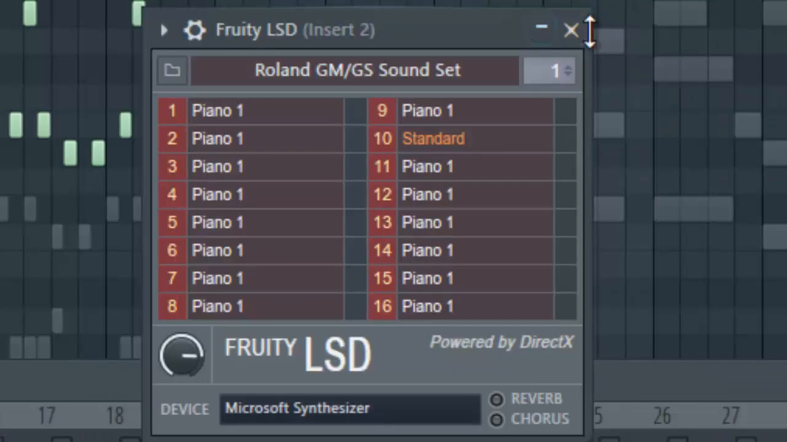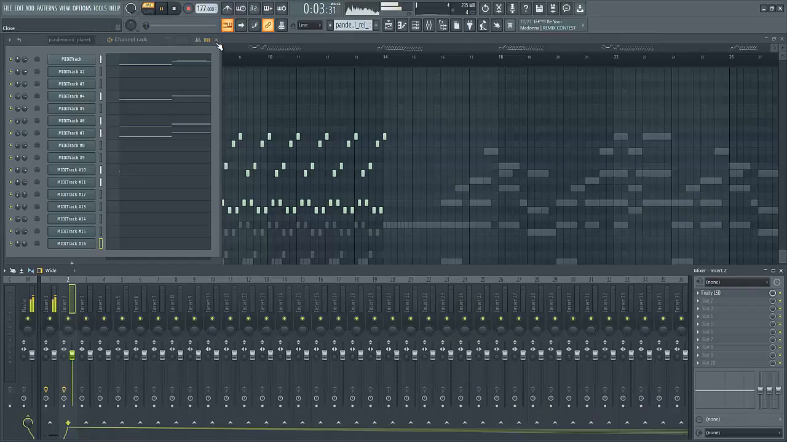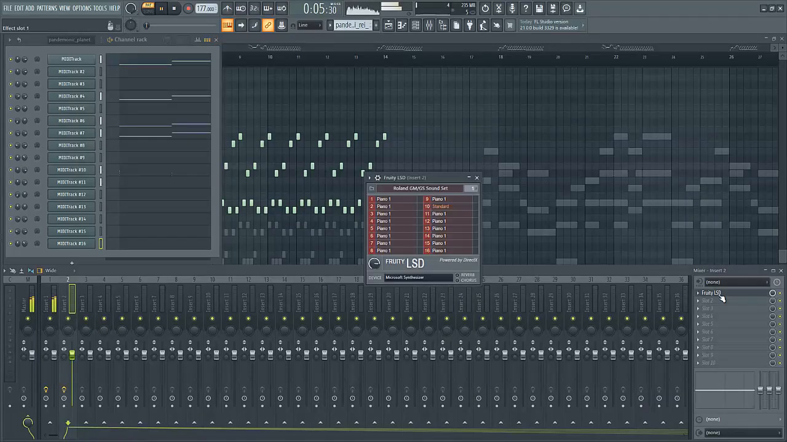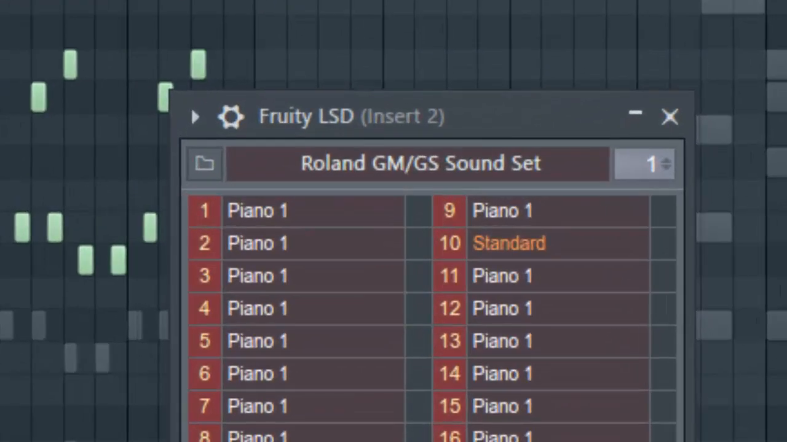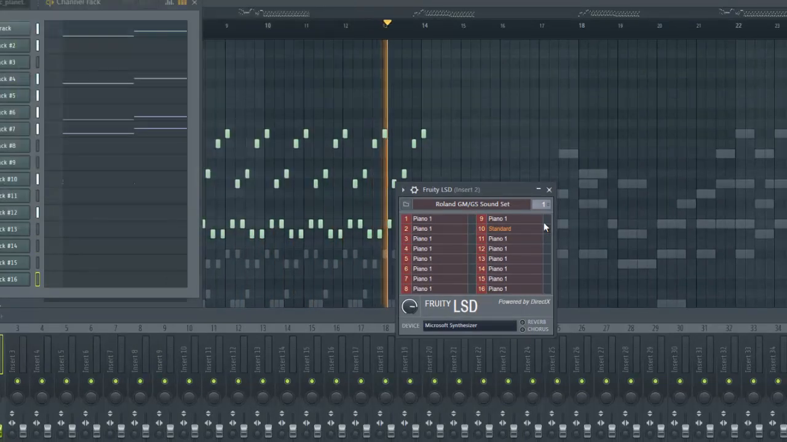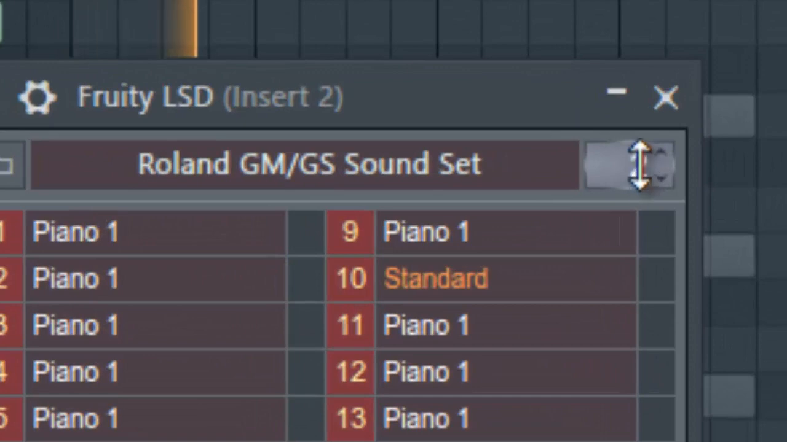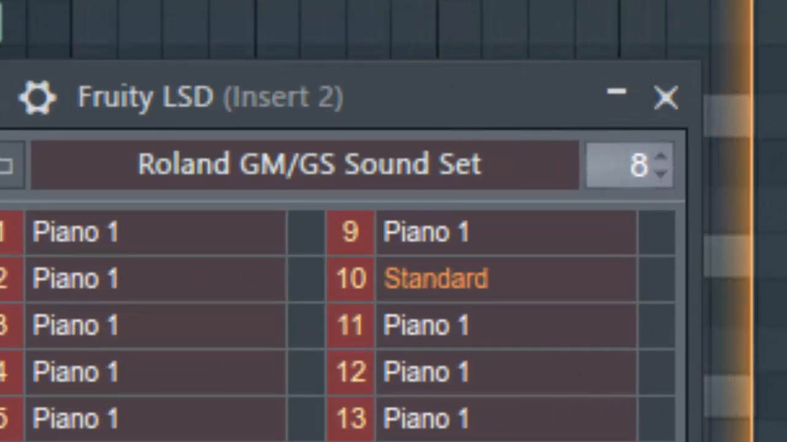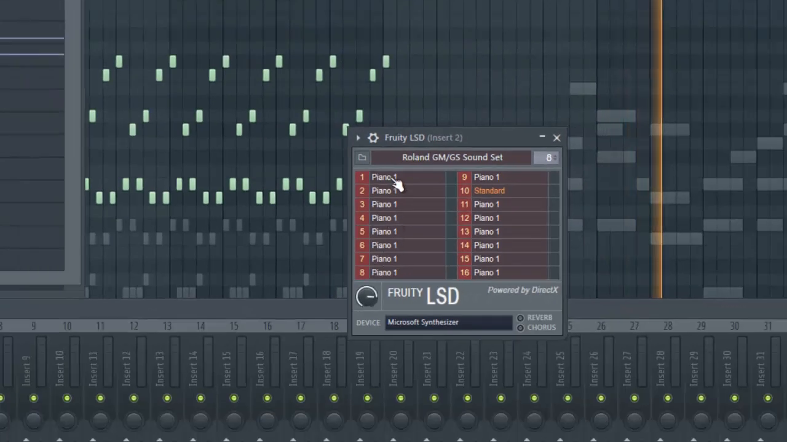And here it is. This is Fruity LSD. It's really small, but don't judge its size. It can do a lot of work. As you can see, I'm using the Roland GM/GS sound set. I haven't installed any sound fonts or downloadable sounds, so I'm using that for now. This is the MIDI input port number. You can set it to any number. You just need to make it unique. I'm going for 8 this time.